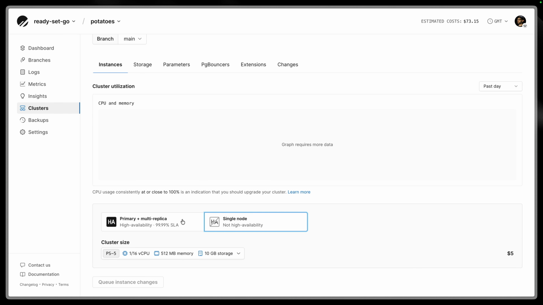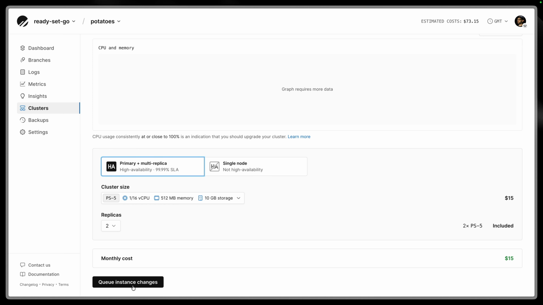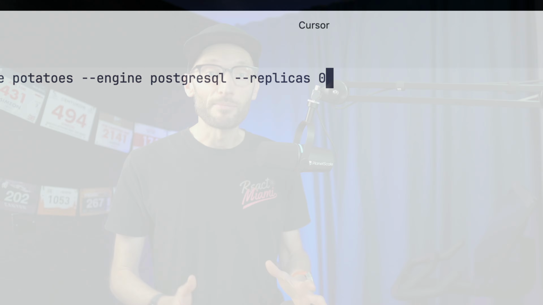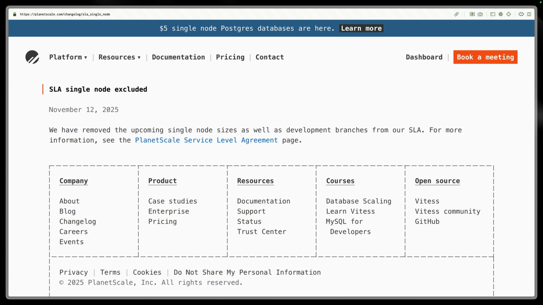You can upgrade from non-high available to high available with just a few clicks in the clusters page. And if you prefer to start from the CLI, you can create new single node databases with the replicas flag. Keep in mind that these single node, non-high available Postgres databases have been removed from the service level agreement. If you need more details, check out our changelog post about that.